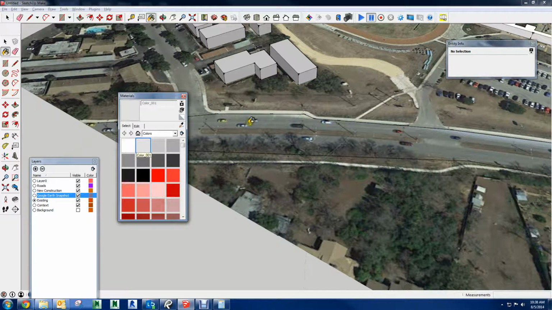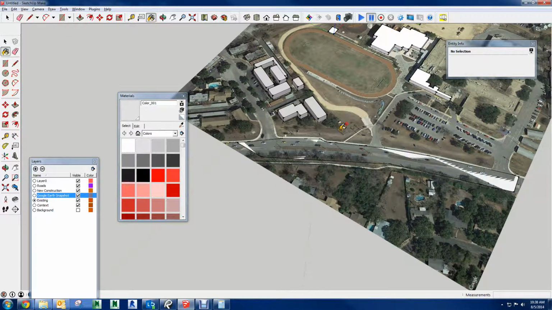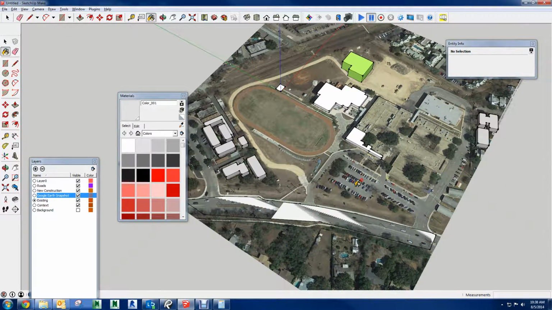Roads. I think gray, another light gray. I don't know. It's all your choice. It's just a matter of personal opinion. Okay, so how do you create your new construction building?